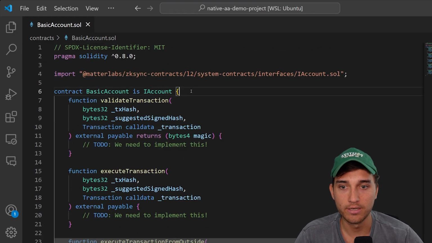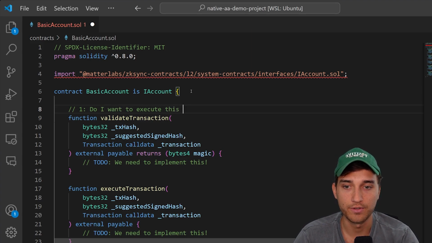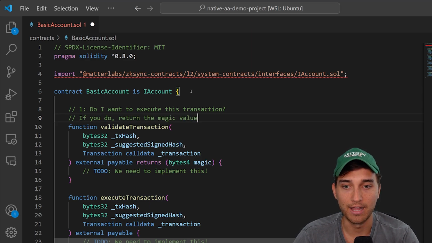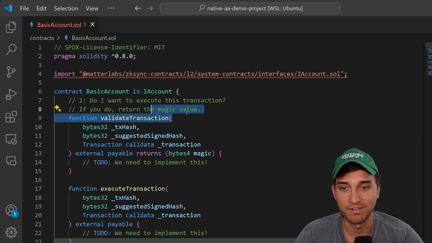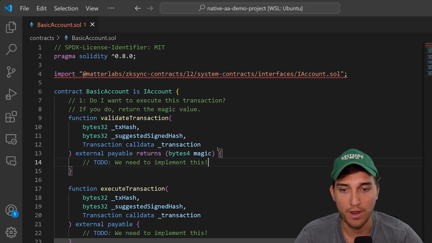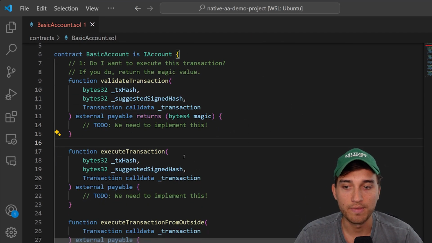And as I mentioned, the steps that are going to occur during the default flow is one, do I want to execute this transaction? And basically how this works is if you do, return the magic value. And we're going to go ahead and import what that magic value is. But you can see here, this function expects you to return a magic value. And if that magic value is set to something specific that we're going to import, then it basically means, yes, I want to continue to execute that transaction.